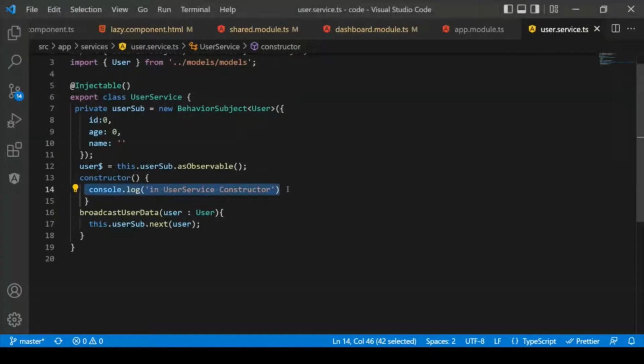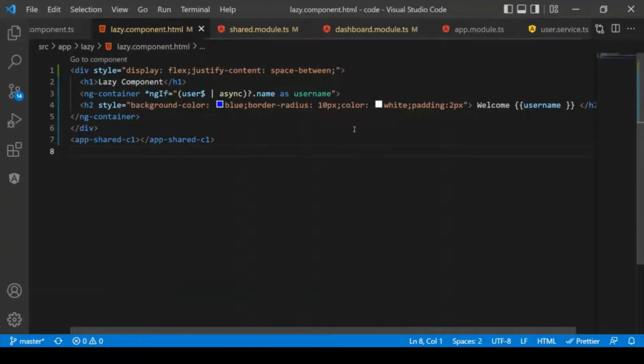So if we go to the service here, you can see the newly created user service instance is used in the lazy component, and you can see that initially we are sending the default user which contains the name as blank, and when this name is not found here, which is null, in that case this container is not displayed. Now the question is why two instances of user service are created. So to understand it, we need to understand the dependency injection mechanism in a lazy loaded module.